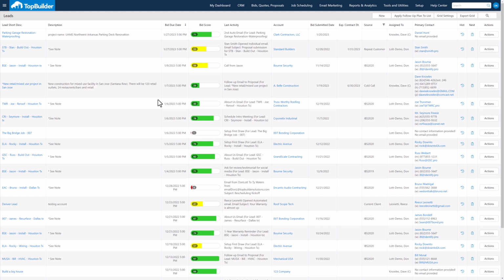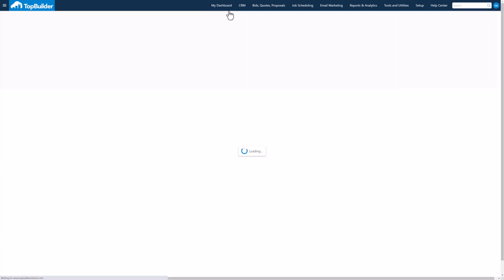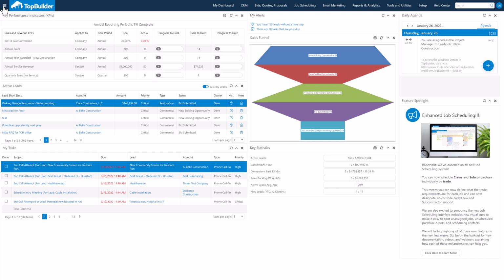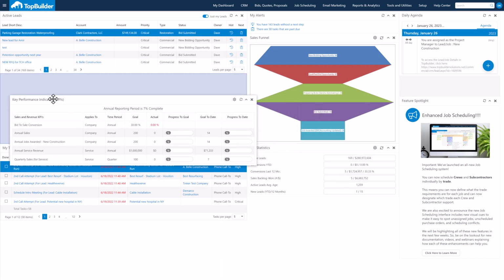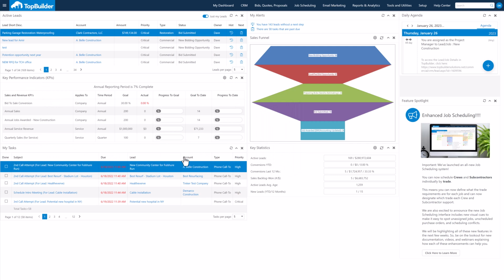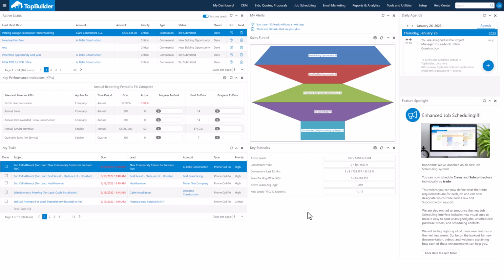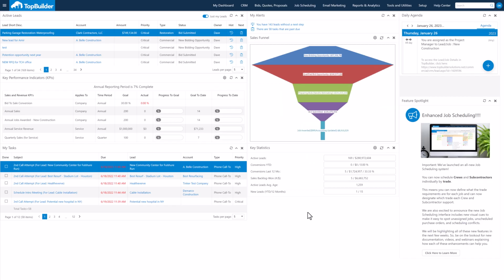Okay, so all leads and all the bids will be organized on your dashboard, and your dashboard is completely customizable. You can set up your dashboard to show your leads on the top, your KPIs. You can remove items, move items around, and then also configure items like your sales funnel so that you can show just your leads or opportunities for specific divisions, opportunities for specific job types. You can show the number of items in the funnel or the revenue. And all this is completely customizable.